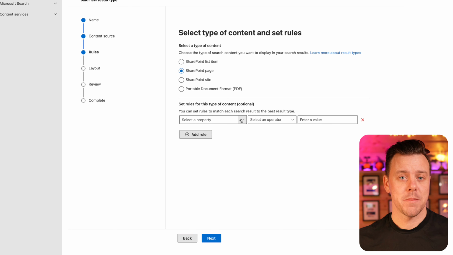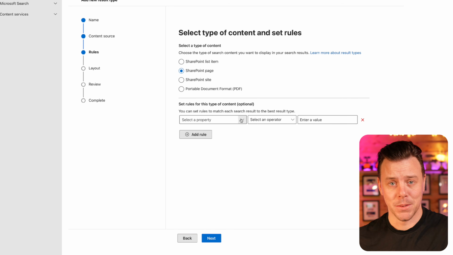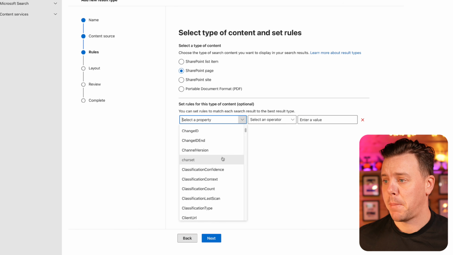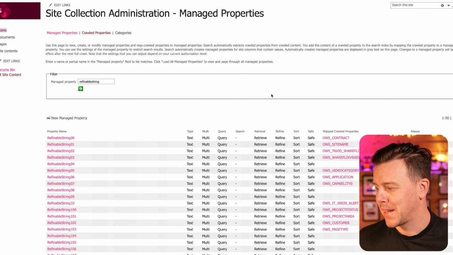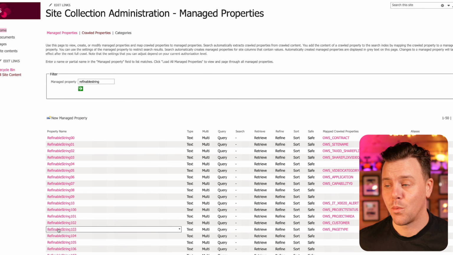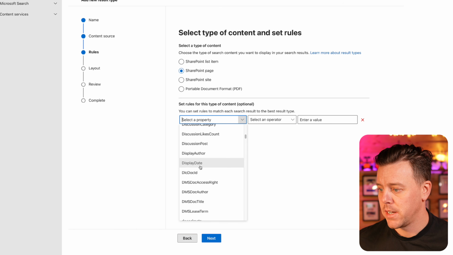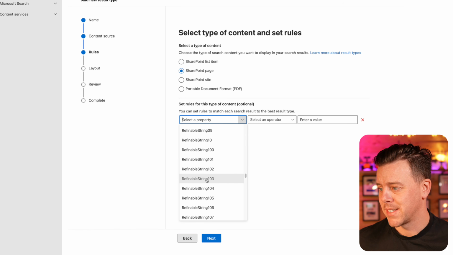So again, we're talking about our refinable string, which targets the type of page. So we have our pages tagged as project. They're the ones we want this to apply to. So I'm going to drop this down and look for the refinable string which matches our page type. And as a reminder, I'll come back to this page here, and I know I mapped page type to refinable string 103. So that's what we're looking for. So I'm going to say refinable string 103. So I have it here. I'm going to select that.